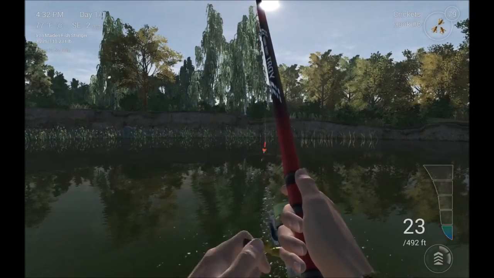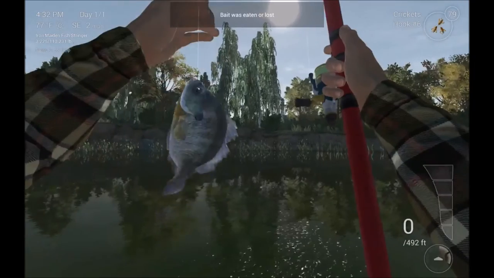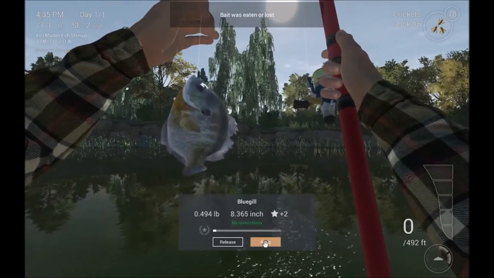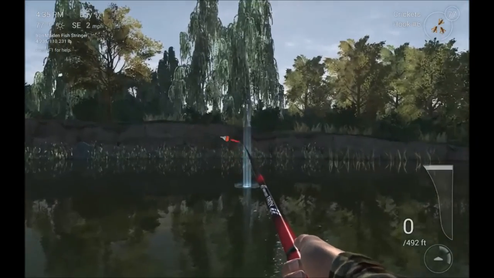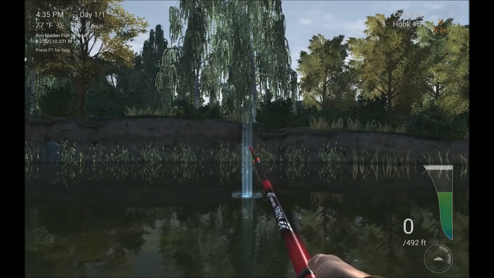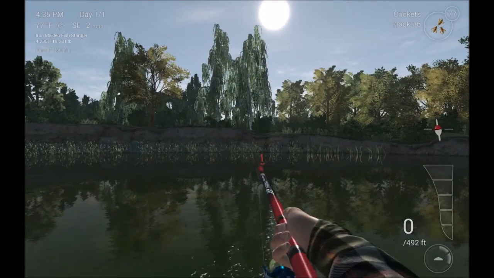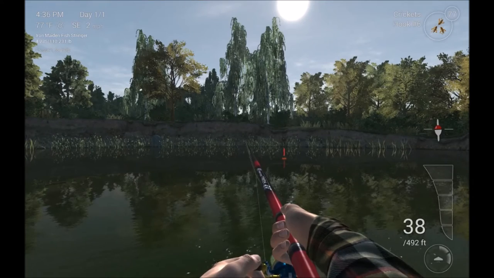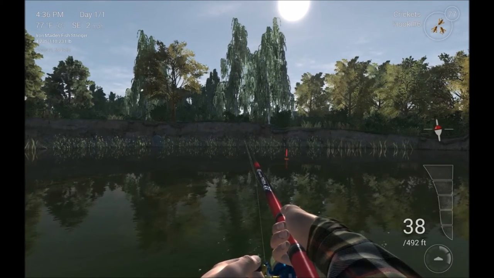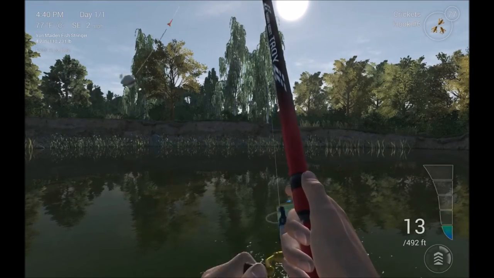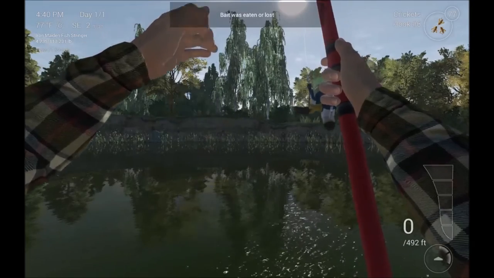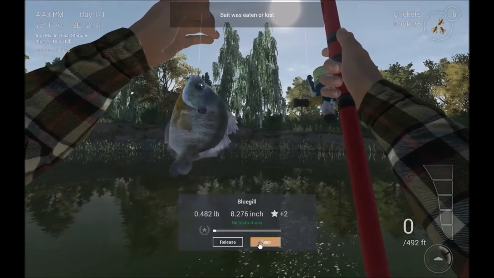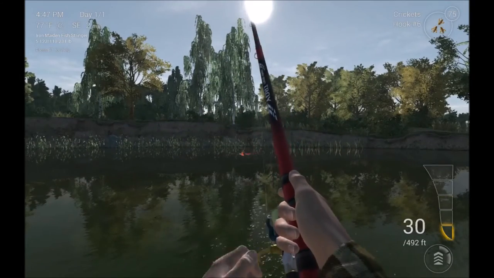Fish on. Another bluegill. Half a pounder. There we go. Another one. So it's really going to come down to if anybody can catch some trophies or a unique. I think that's going to be the biggest difference. Yeah. The bluegill. Bluegill. Fish on. Now we could really get some bigger fish or whatever.